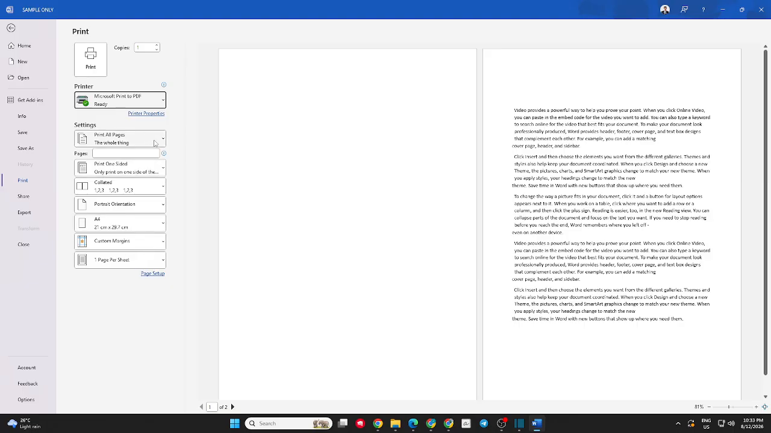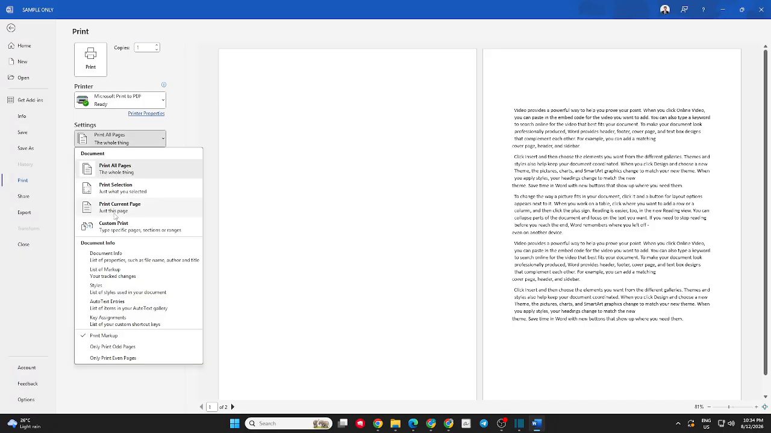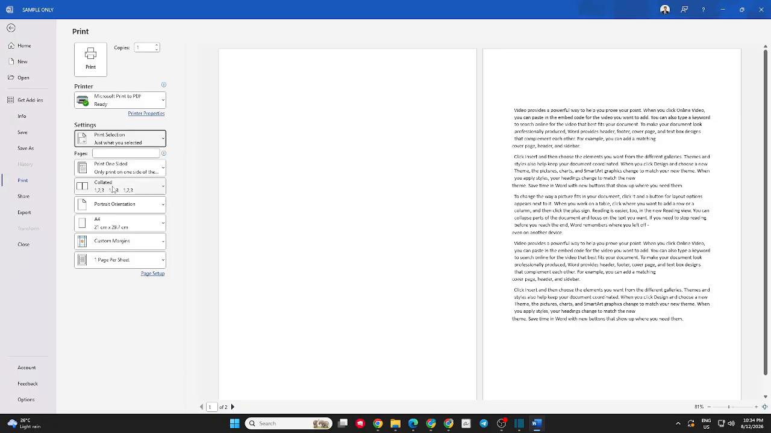You can also choose which pages you want to print. By default, Microsoft Word will print the entire document. If you only need certain pages, use the Page Selection option and enter the pages you want to print. For example, you can choose specific pages instead of printing the entire document. This is useful when you only need a small section of a longer file.